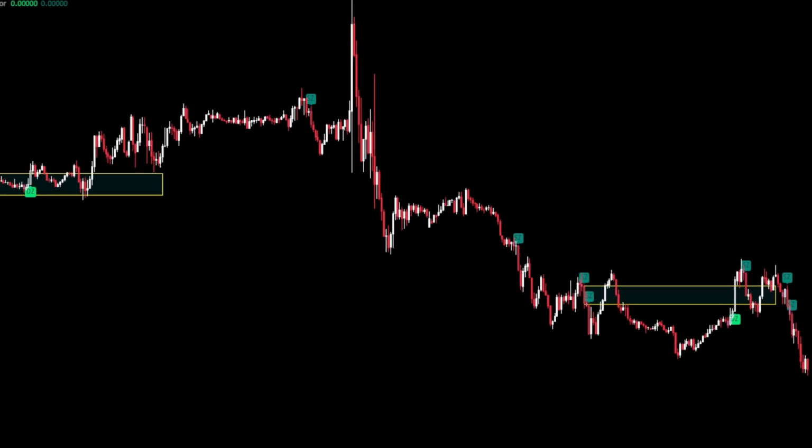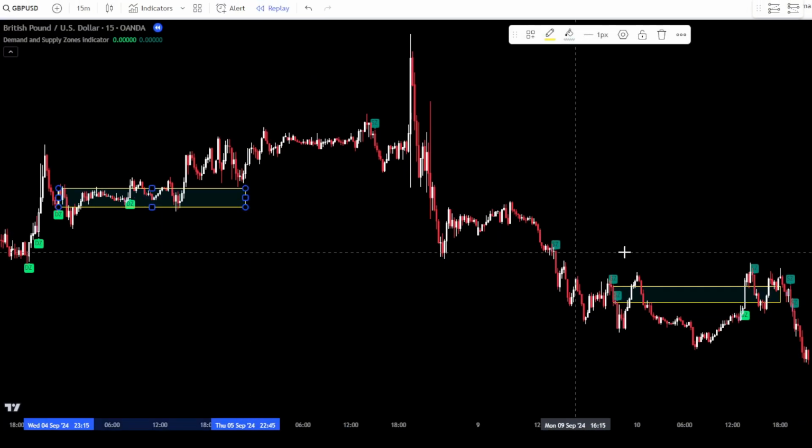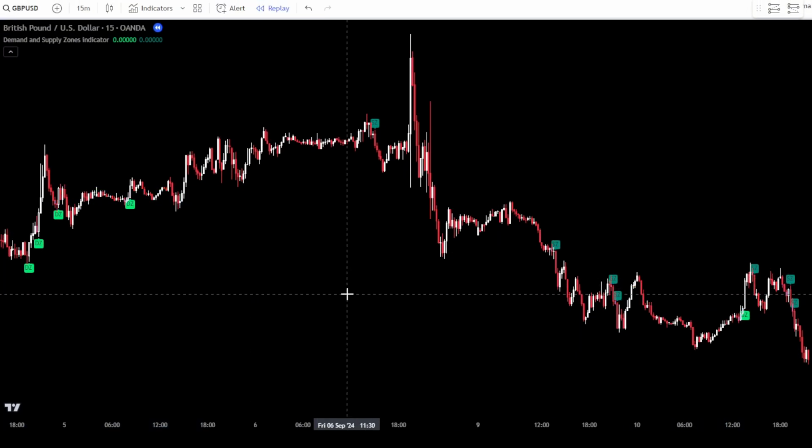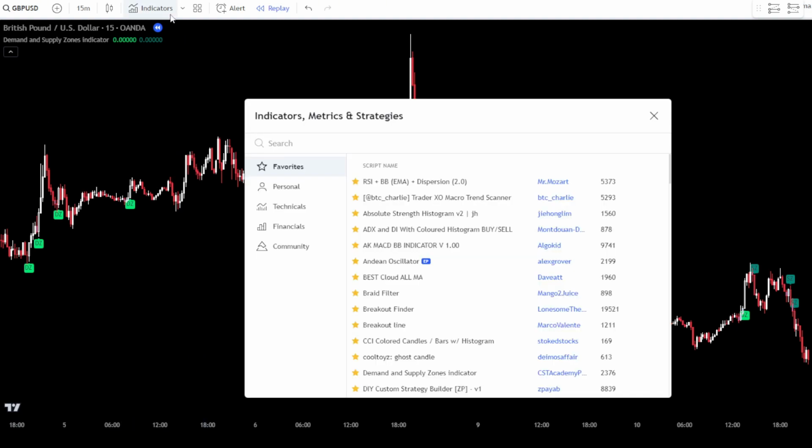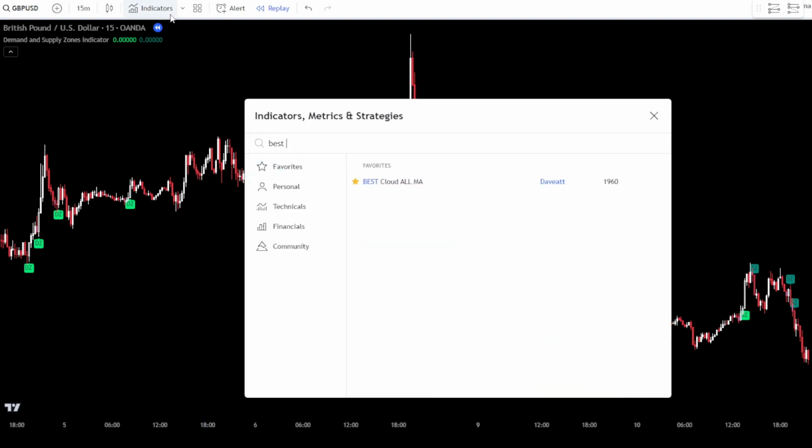To achieve the best results, you can add another indicator to guide you in identifying trends in the market. Go to the Indicator Search tab and type in Best Cloud All MA. Then, select the Best Cloud All MA indicator by Deviat.